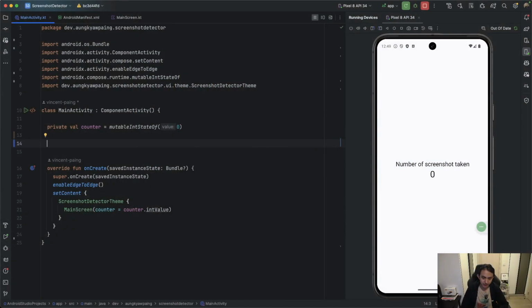Let's look at this sample project here. What we want here is when the user takes a screenshot, we want to increase the count here. So it will be 1, 2, 3, and 4, etc. Right now, if I take a screenshot, you can see that this is not changing. So let's write the code to make this change whenever we take a screenshot.